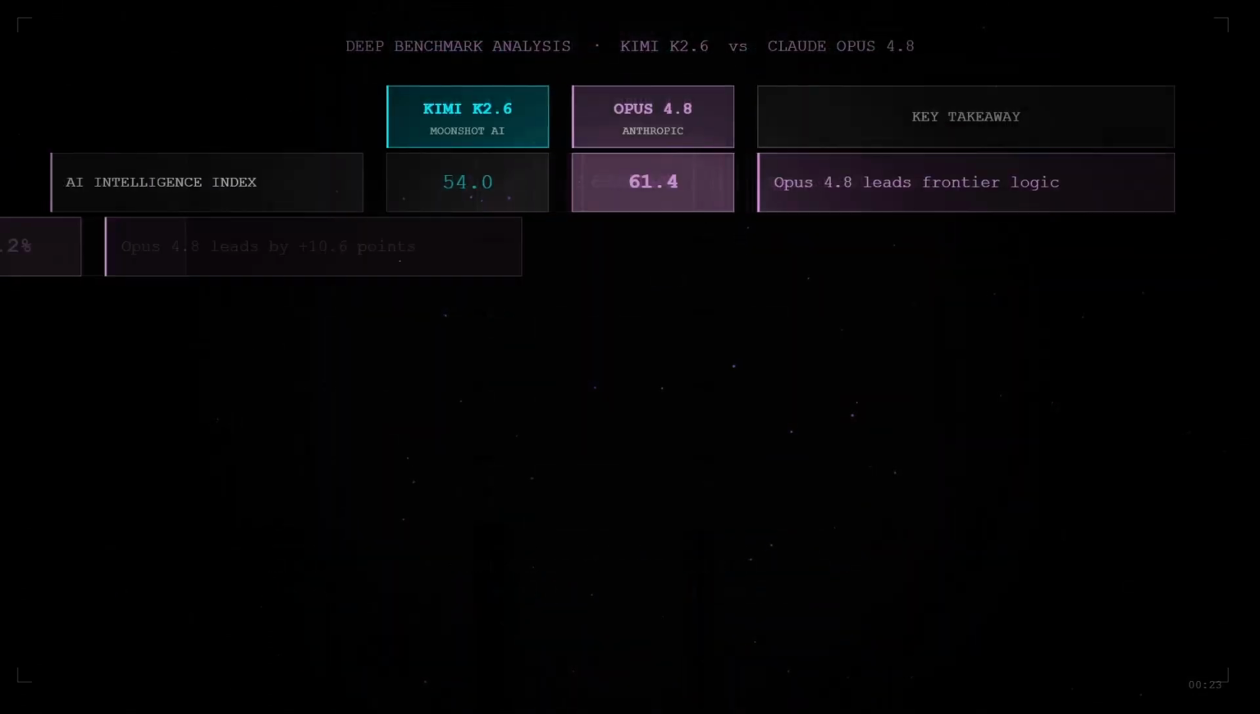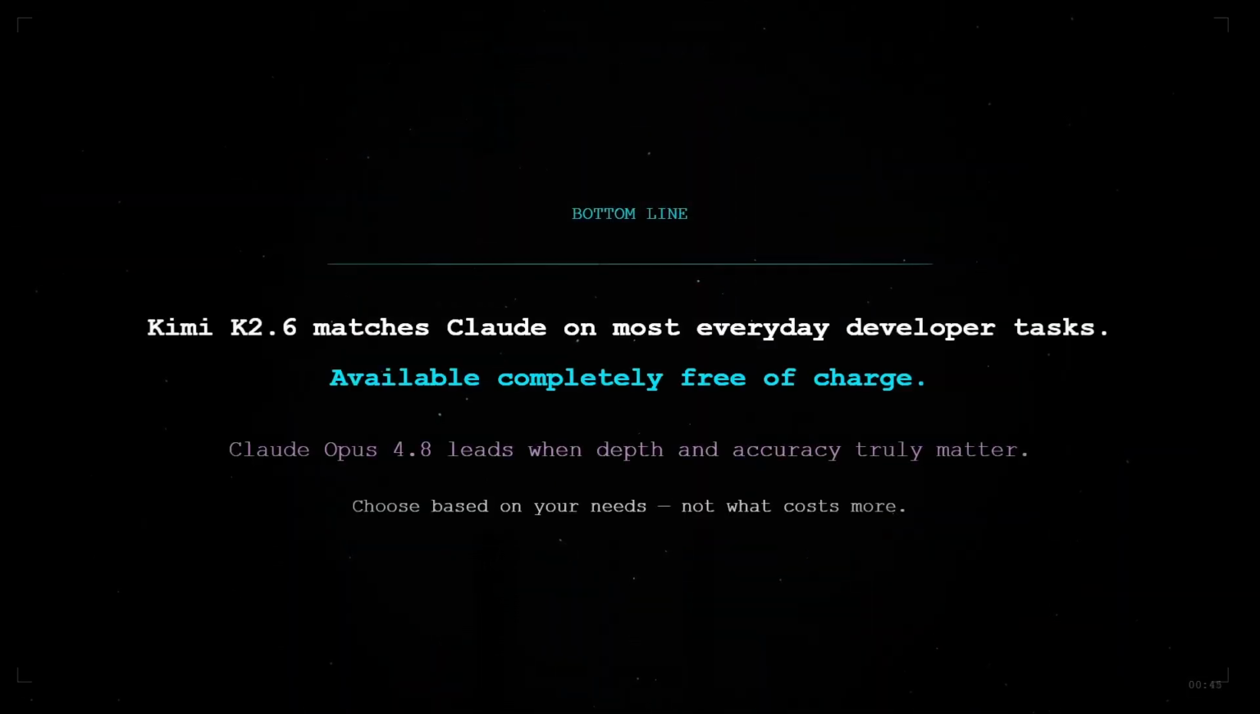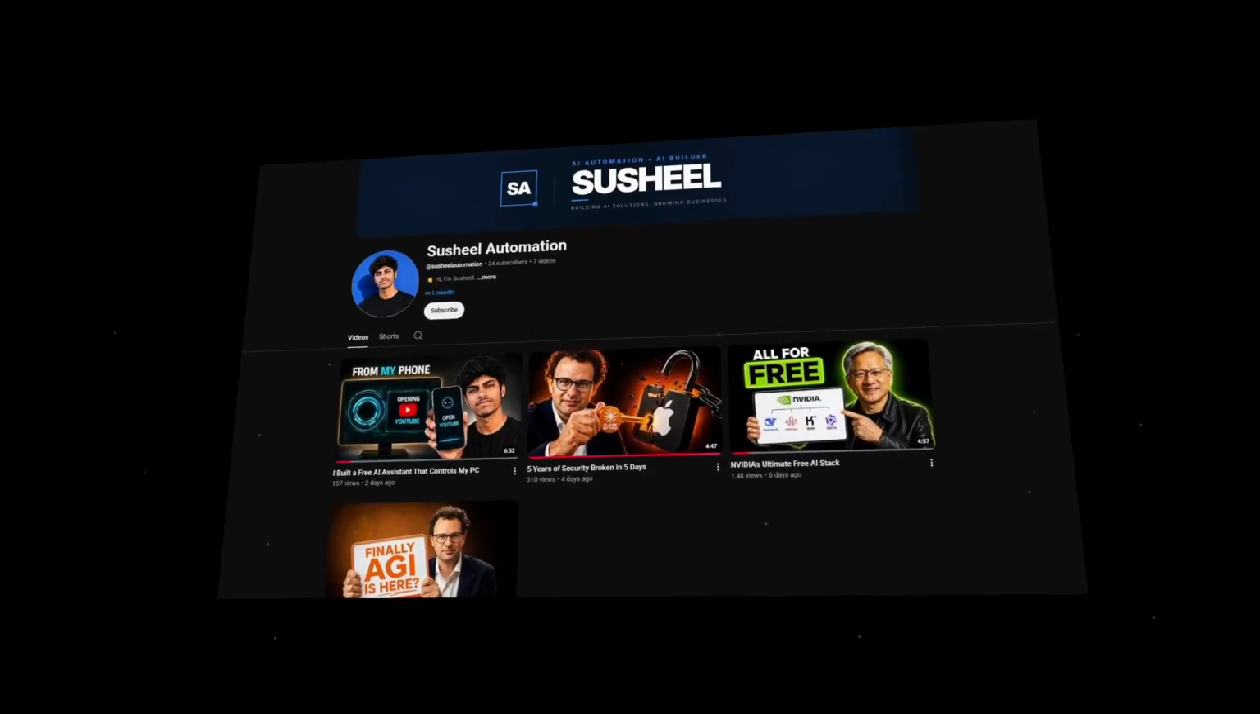Now let's talk about Kimi K 2.6 versus Claude Opus 4.8. But this is the honest take. Claude has overtaken Kimi K 2.6 in several regions, and it's okay. You can access Kimi K 2.6 for free, but Opus is not free. Most people can't afford that. So Kimi K 2.6 matches Claude on most everyday developer tasks, and is available completely free or cheaper.